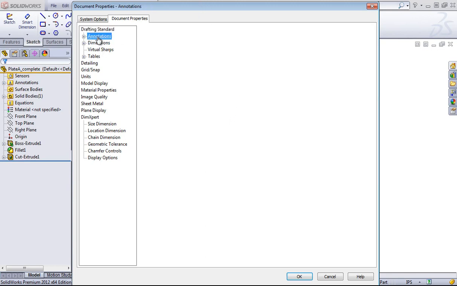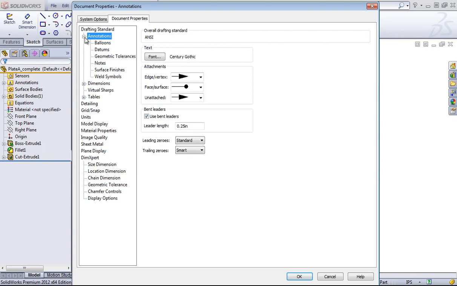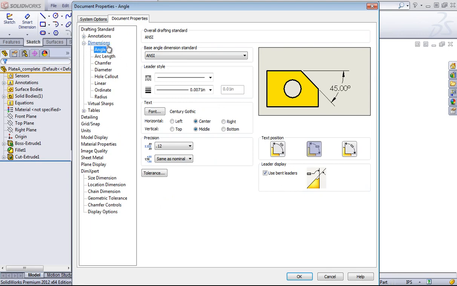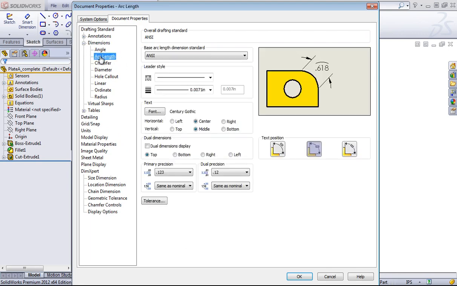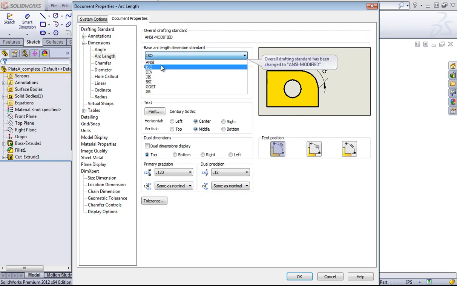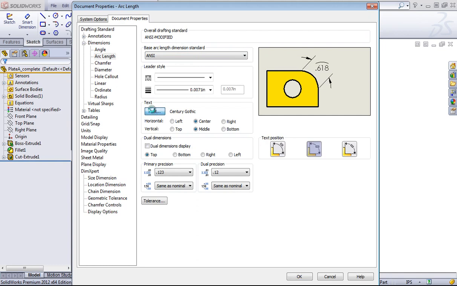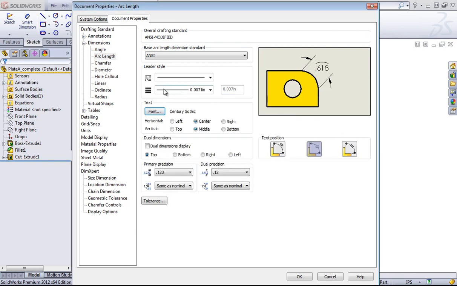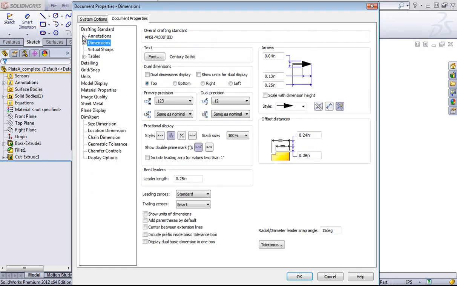We can control the drafting standard. A lot of these have to do with drawings, and we can control different items. For example, if I have an arc length that I have displayed, I can change the standard in which this is displayed. We can change the font as well as the font size. And the leader style and leader weight. And this applies to quite a few different items that you can go through and specify those values for.